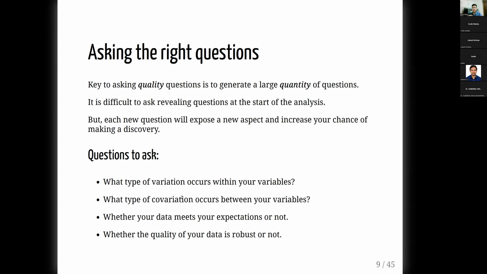The second kind of questions you can ask is what kind of covariation occurs between your variables. It's not just within your variables, but between variables, is there any kind of covariation or covariance present? And then you should also ask, okay, some of the questions that you really want to ask might not be answered by the data that you have.